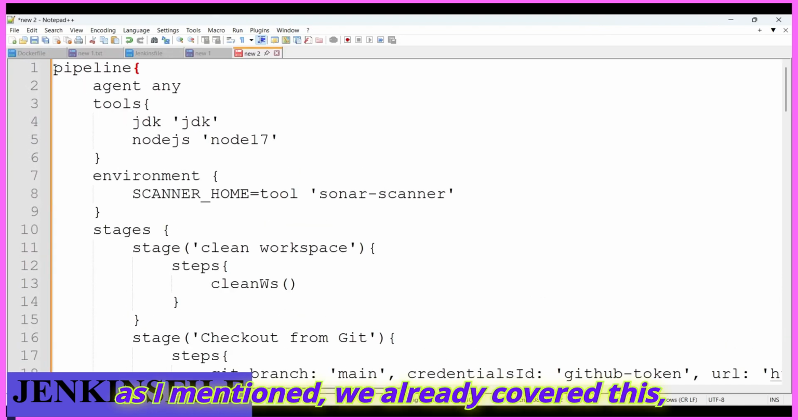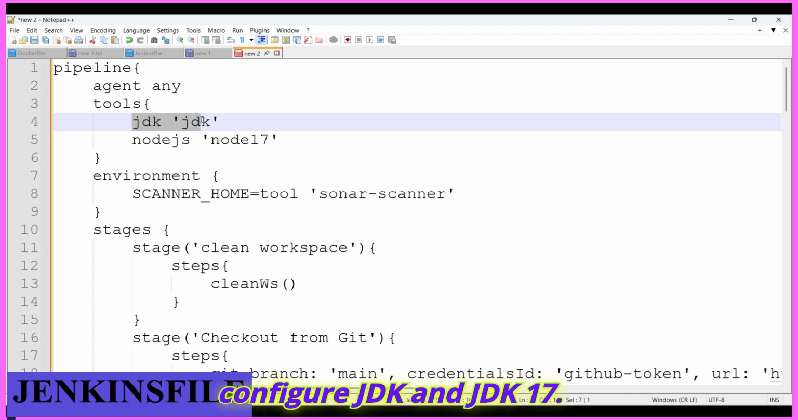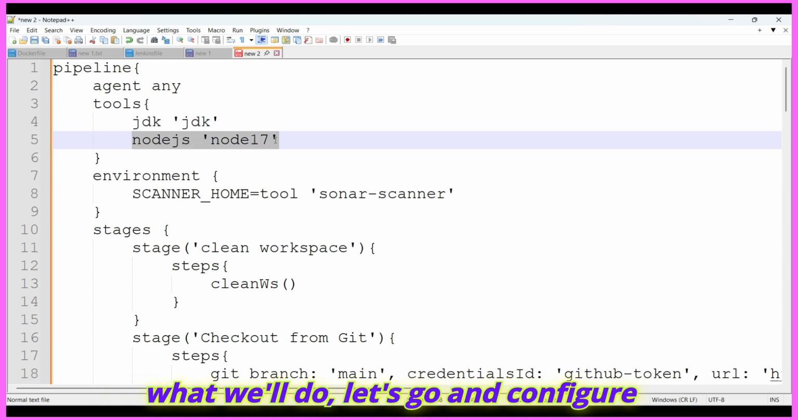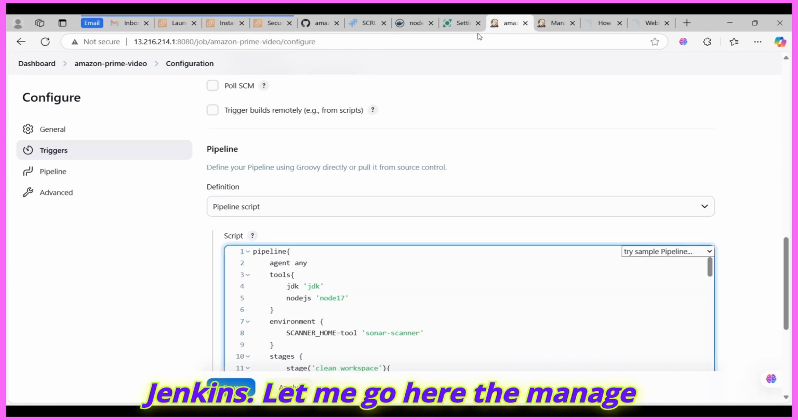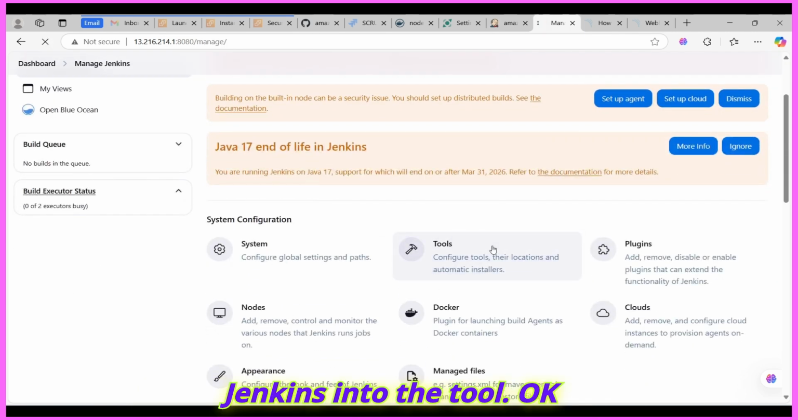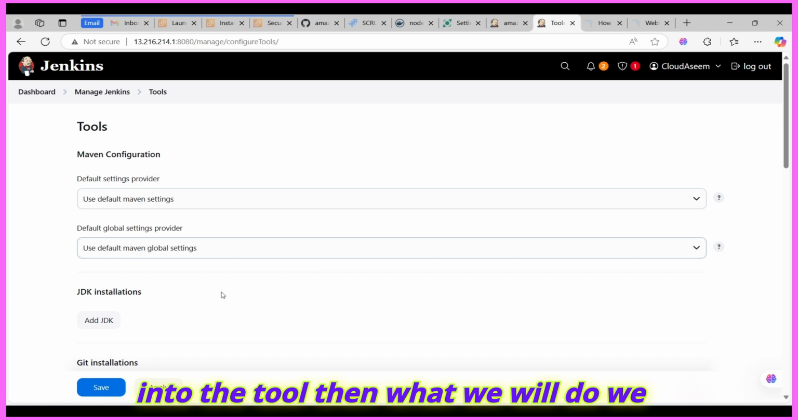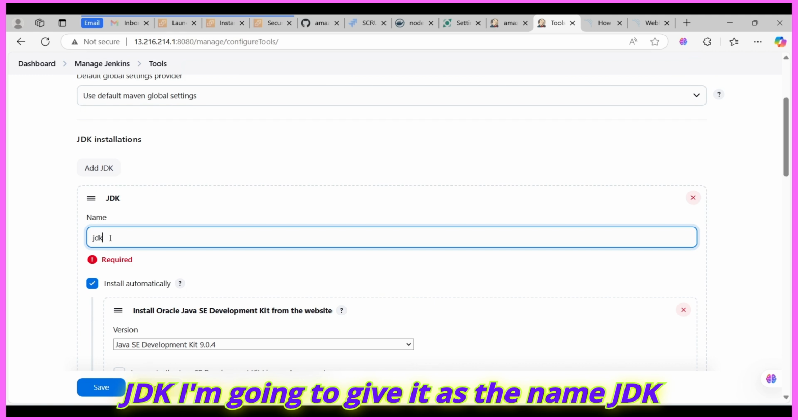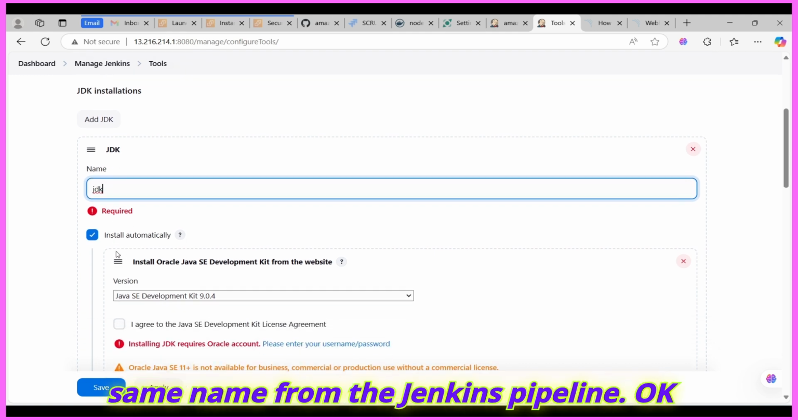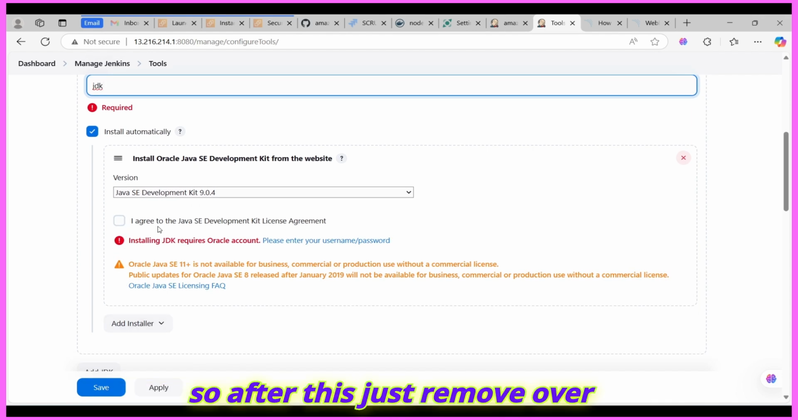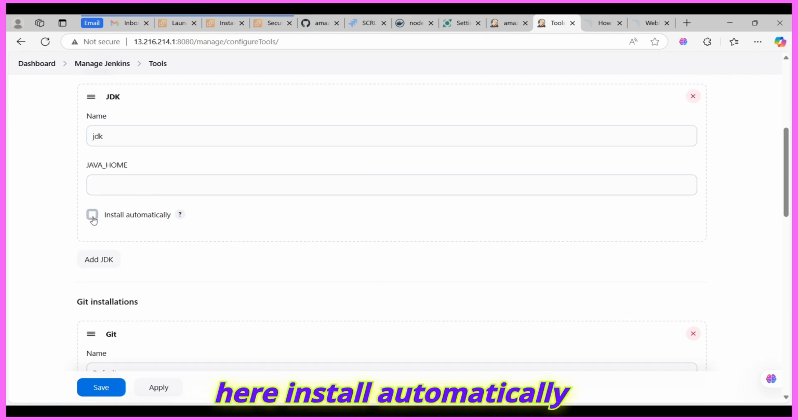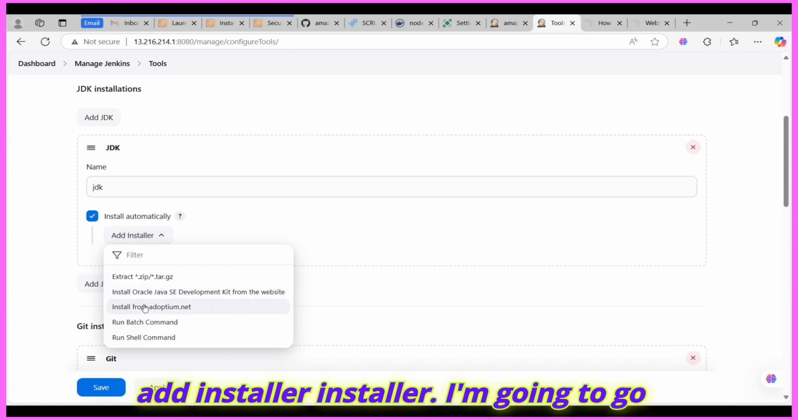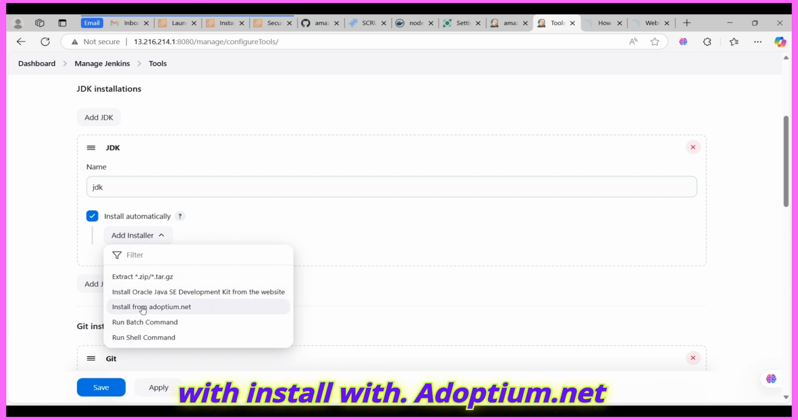As I mentioned, we already covered this. Here we need to configure JDK, JDK 17. This part we have also missed out, so let's go and configure it. Let's go into Jenkins, Manage Jenkins, into Tools. Then we will configure JDK. I'm going to give the name as jdk only, because I'm going to call it with the same name from the Jenkins pipeline. Then remove the install automatically option, cancel this, then add installer.